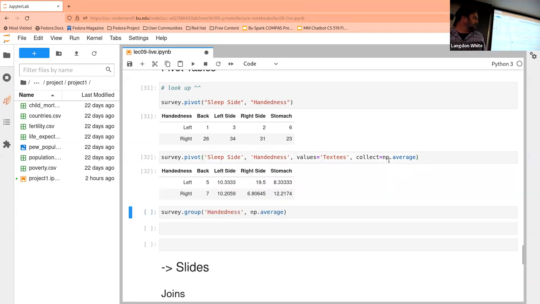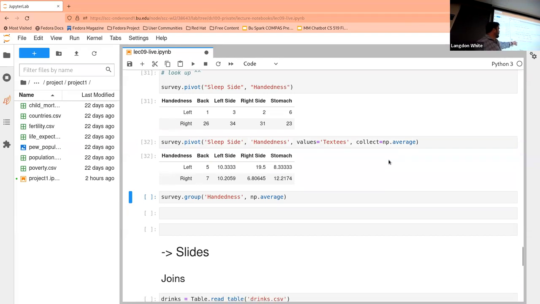So what we're gonna get is that right-handed left side sleepers average about 10 texties, people they text. So clearly, right-handed and left-handed people on left side sleepers average about the same number of people they text, whereas the right side is wildly different. Okay. I'm very, very curious if there's actually interesting data here, but I think it's kind of hilarious, because all of you are in this data set.